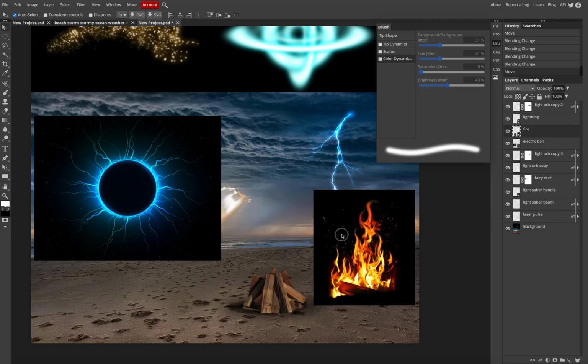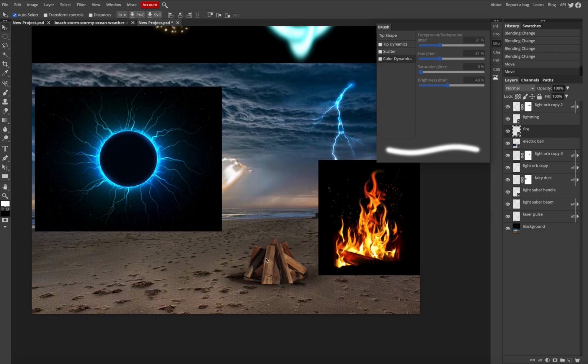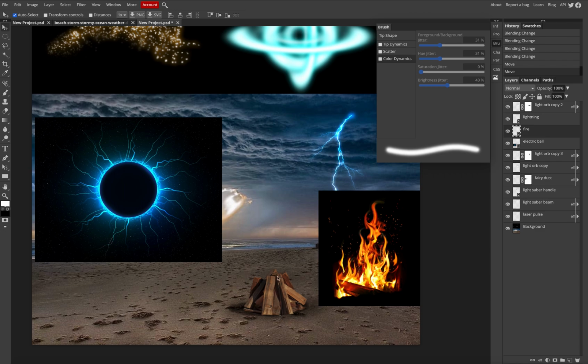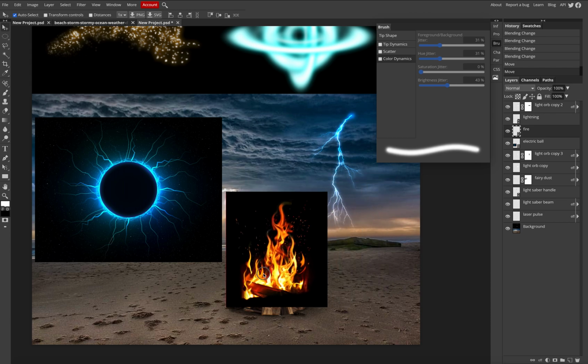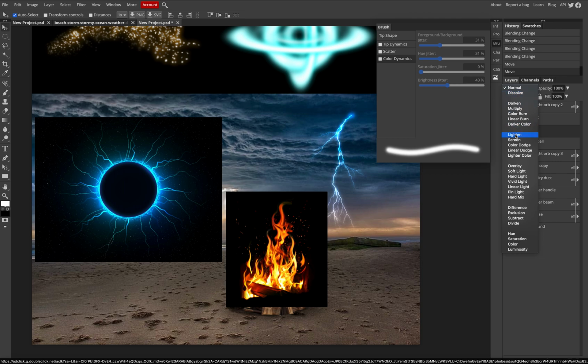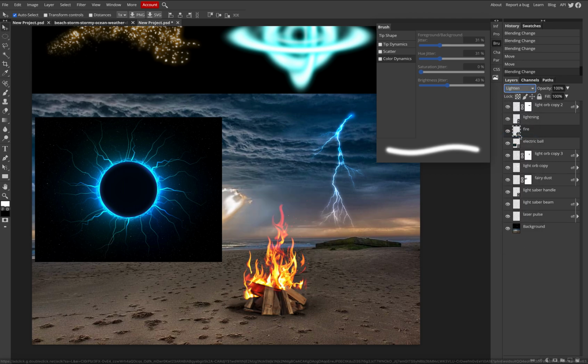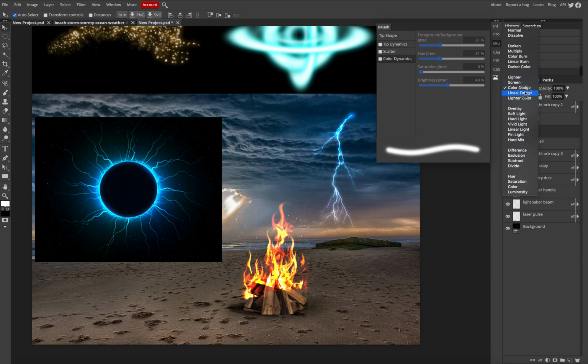Now we're going to take a look at the fire, and we notice that you have the wood set up to create more of a campfire. So again, the same idea. I want to go over to the layers panel, click on the drop down, and try lighten, screen, see which one necessarily fits the best overall.